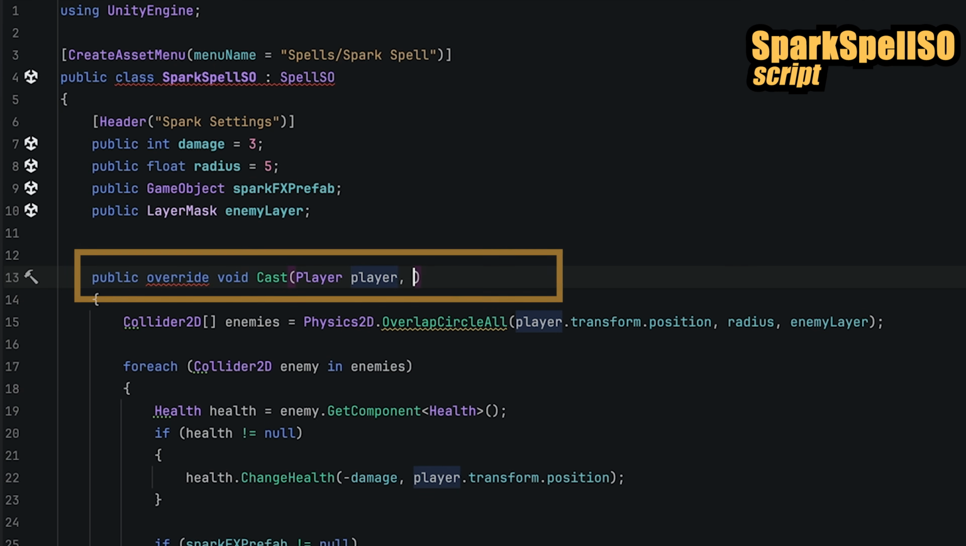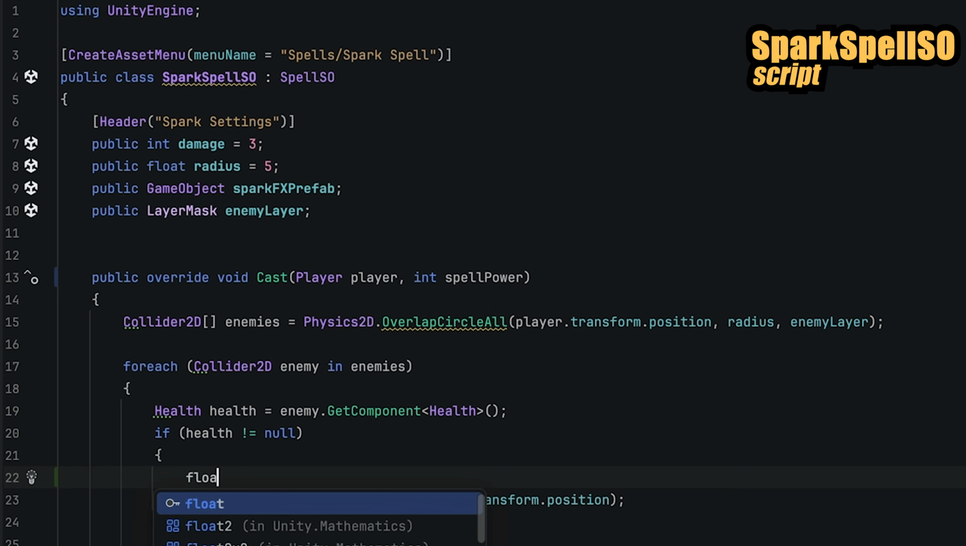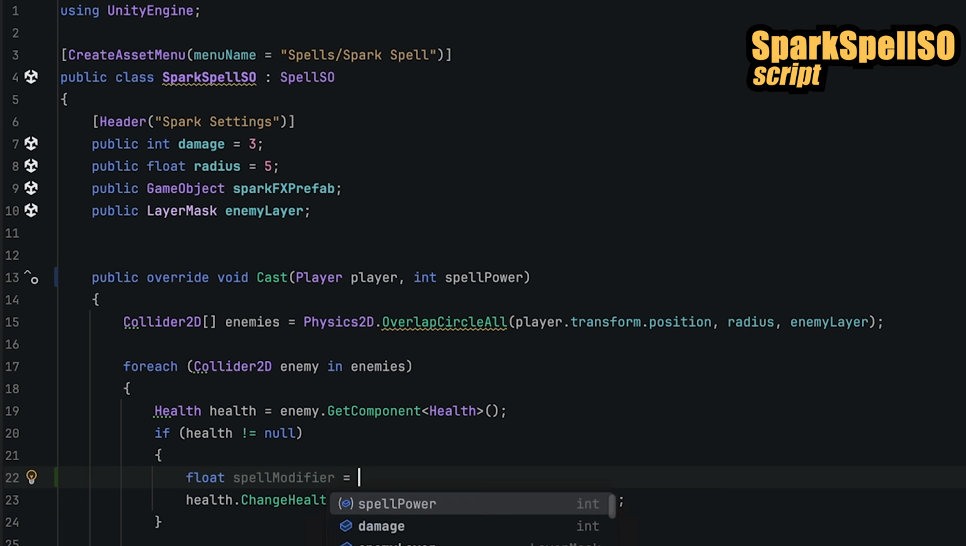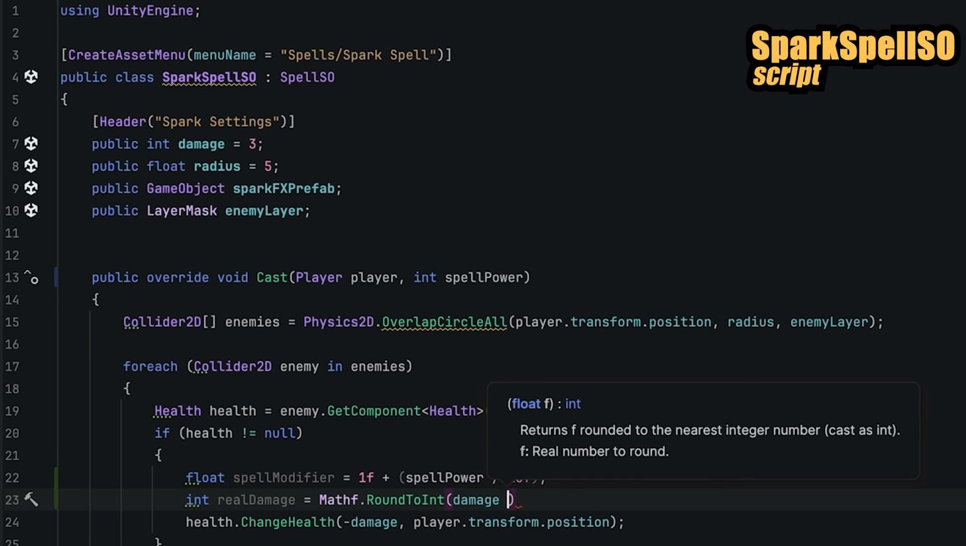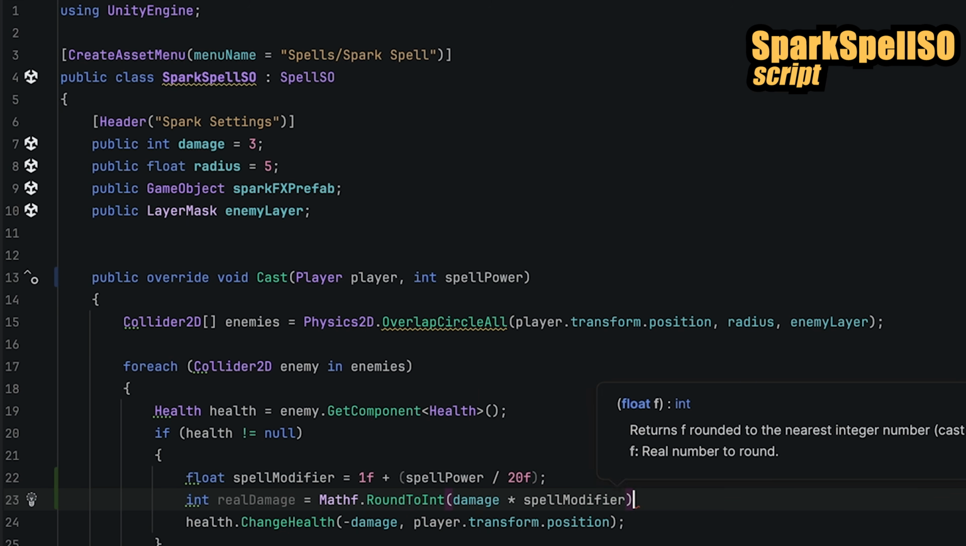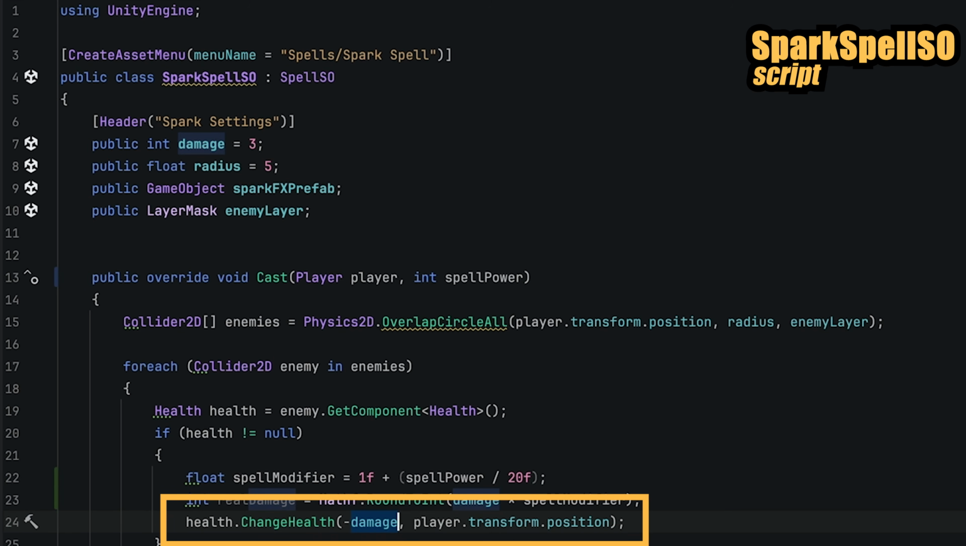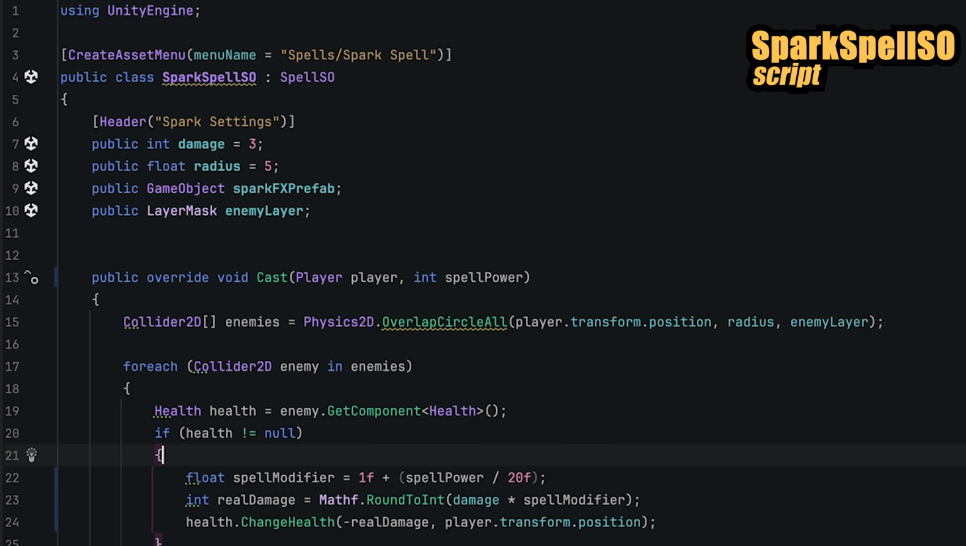Now if we head into our spark spell, it also needs to take in that extra overload for spell power. And once again, we'll make a float for our spell modifier, which will start at 1, but we'll add to it our spell power divided by whatever your max is, in my case 20. Then we'll calculate the real damage, an integer this time, and we'll be rounding to int. But again, here we'll take that base damage value from the top of the script and just multiply it by our spell modifier. We then just have to make sure that we do pass in a negative version of that real damage so that the damage gets applied.